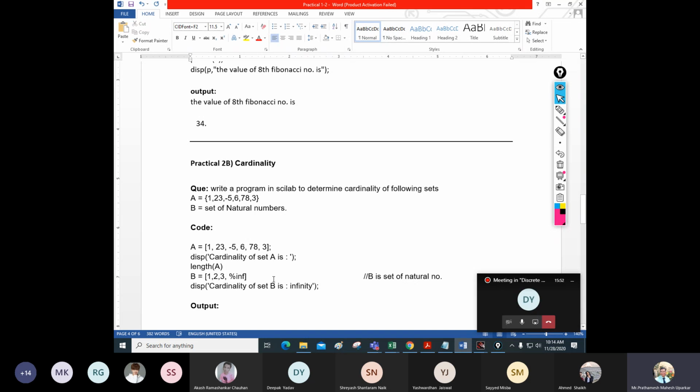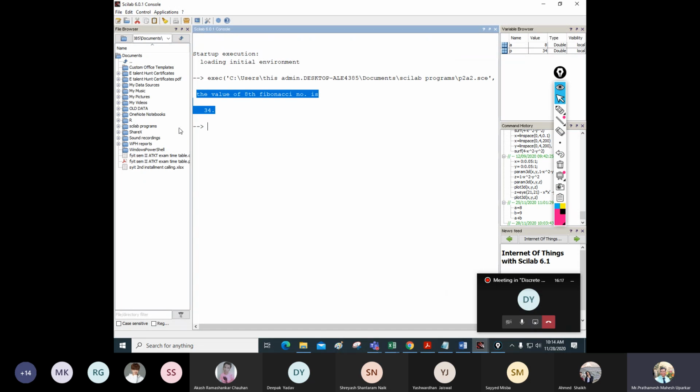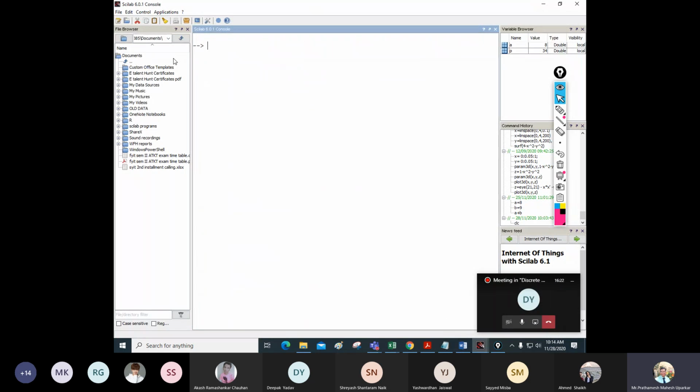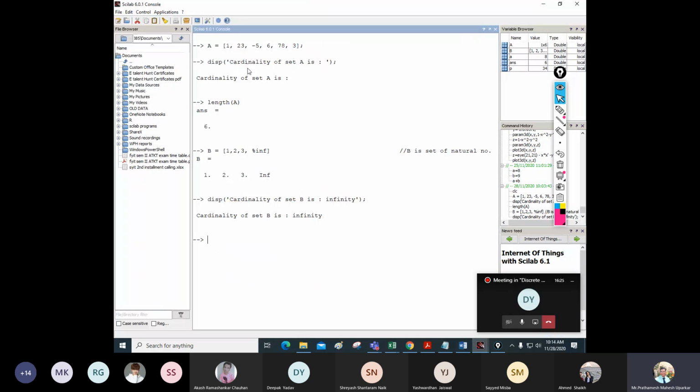कितने elements हैं इस set में? How many elements are present in this set? 6. So it should display the cardinality of A is equal to 6. But मैं जब ये program Scinotes में paste करता हूँ, अभी मैं आपको एक दो अलग अलग तरीके दिखा रहा हूँ इसको. Control C, I will just press CLC here, Control B. So already it printed length is equal to 6. B की cardinality print किया, cardinality of B set is infinity.